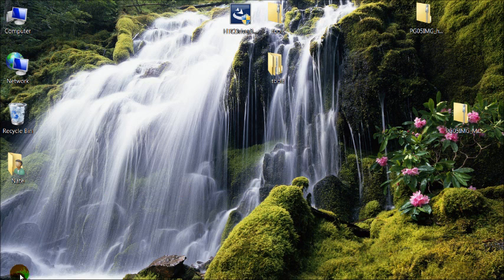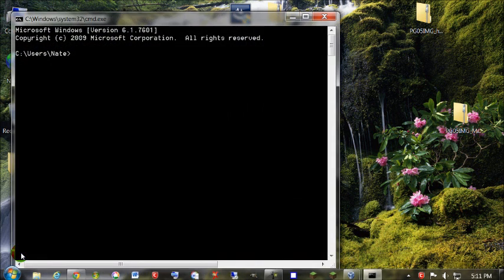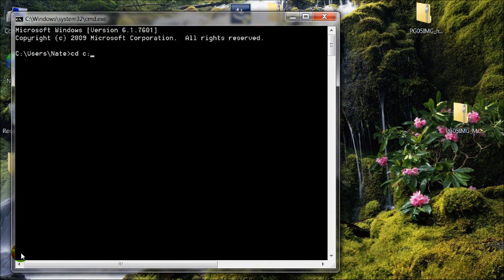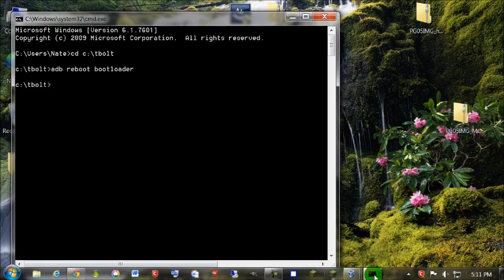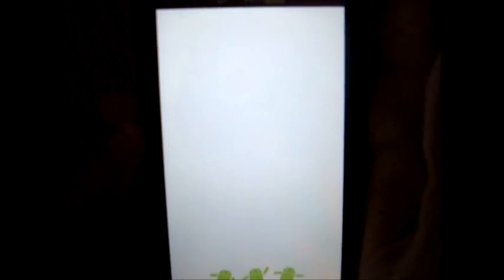All right, then we're gonna launch that Tbolt file again. So click start, type cmd, enter, cd c:\tbolt. Okay, then you're gonna type adb reboot bootloader. And then do the following on your phone. Okay, your phone should look like this. We're going to select bootloader with the power button because we're in fastboot USB mode.